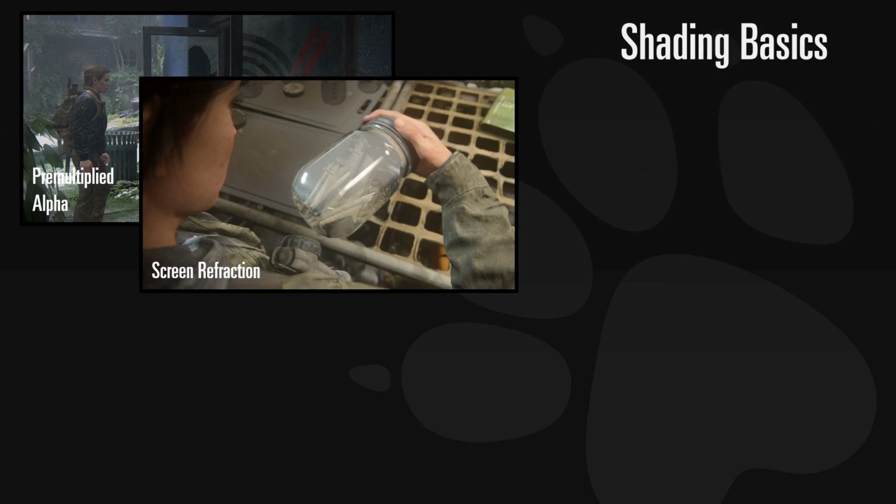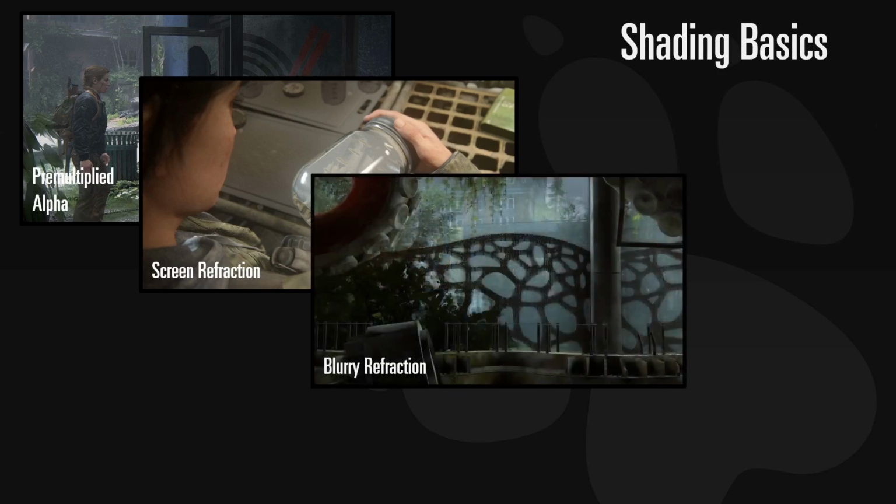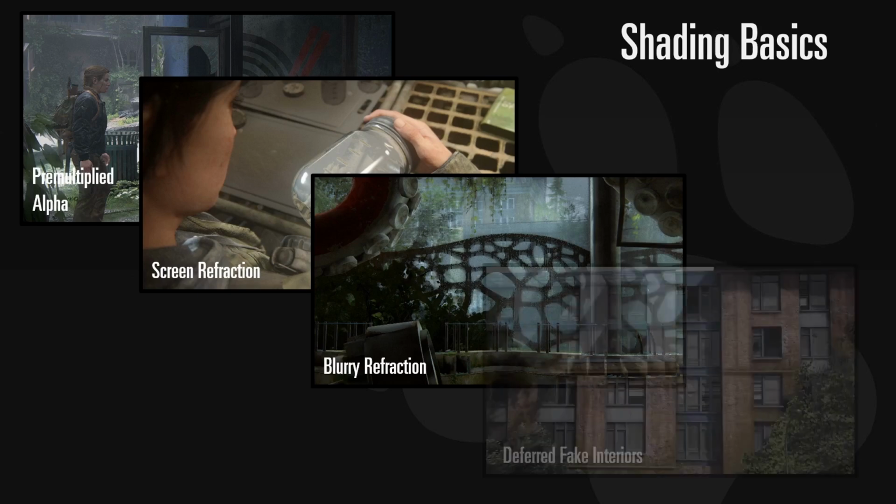For The Last of Us Part 2, we also implemented 2 new techniques. We implemented a blurry refraction, which is a temporally jittered multisampling of the screen buffer within a cone that's defined by the roughness of the glass surface. And our programmer Ke implemented that one for us.